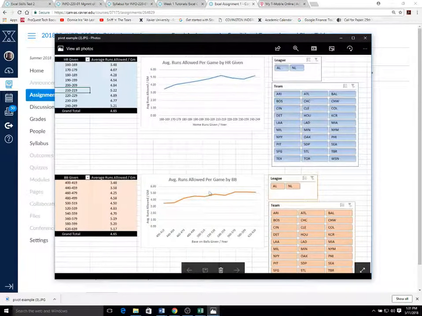This is different data. This is the pitching data rather than the batting data, and there's a little bit of freedom to have the alignment, but notice how he's got a color scheme for the first one, a different color scheme for the second one.